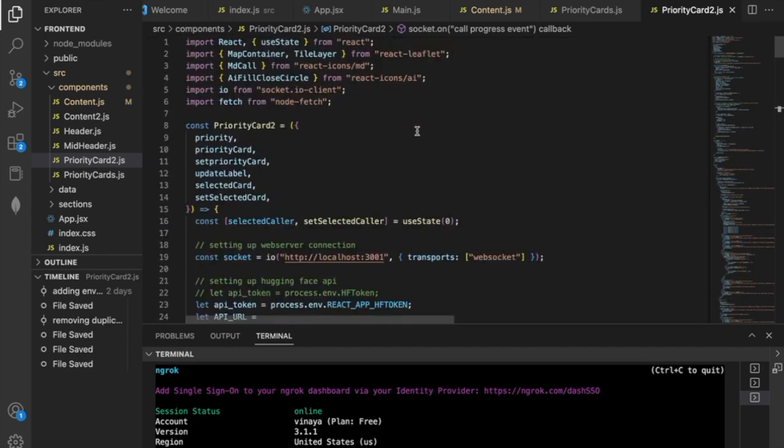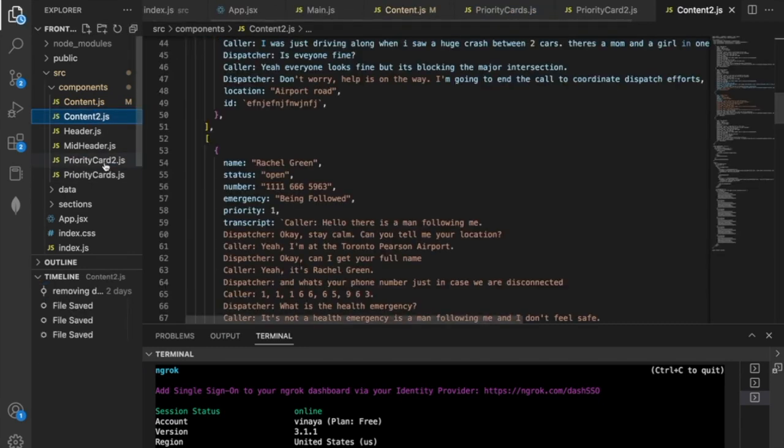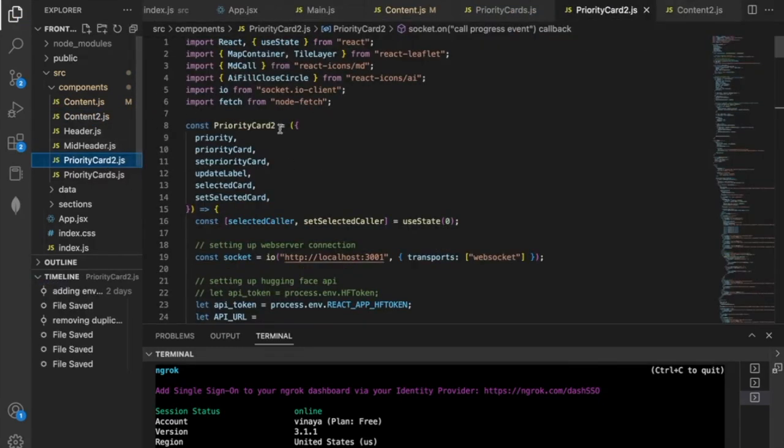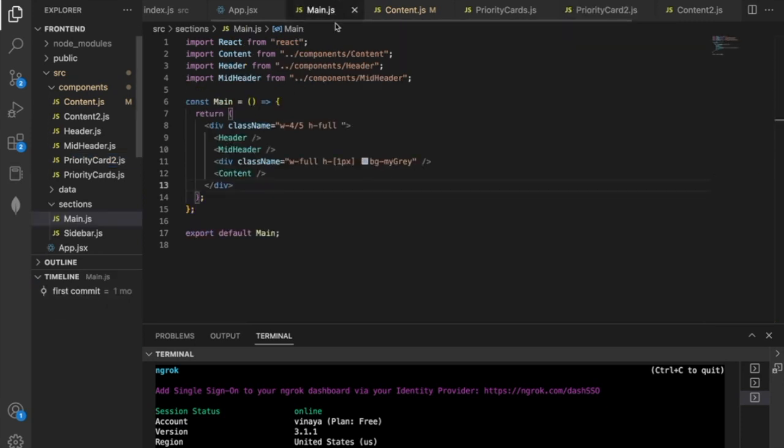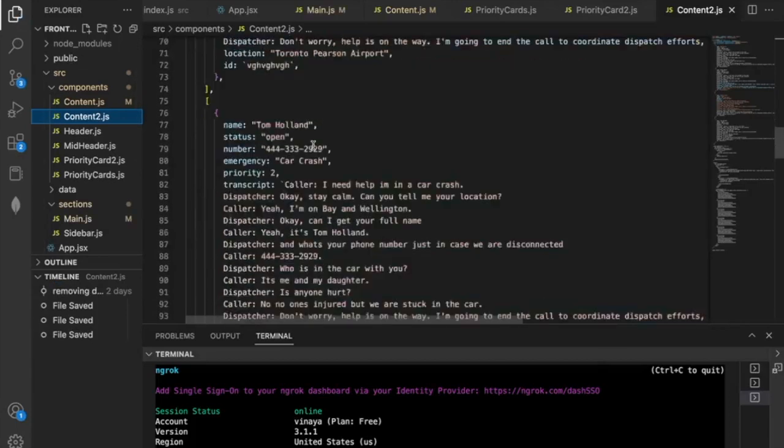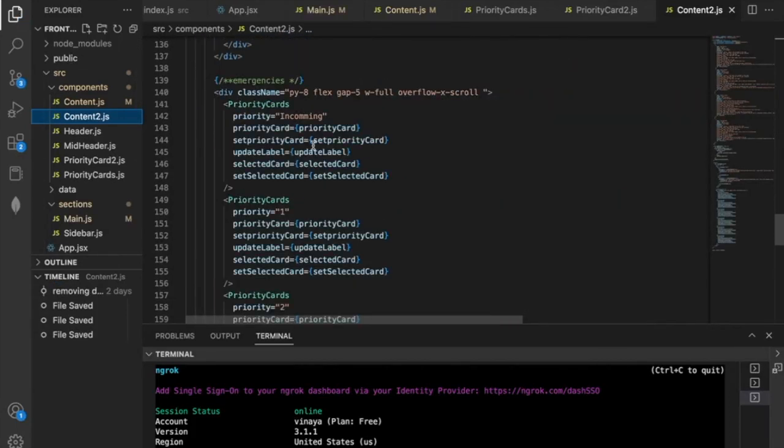If you want to see how this version of the application looks, we just have to change two things. I actually have a content two and a priority two file, which is compatible with this version of the application. And if we go over here and change this to content two, and then make sure that content two is using the priority two cards.